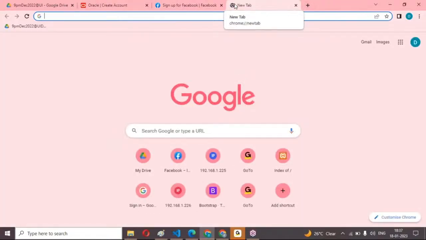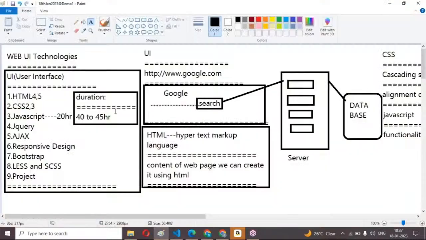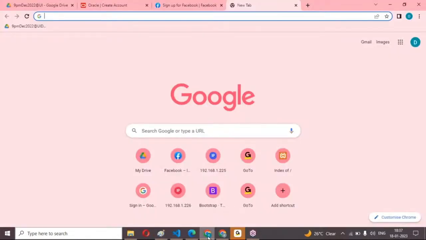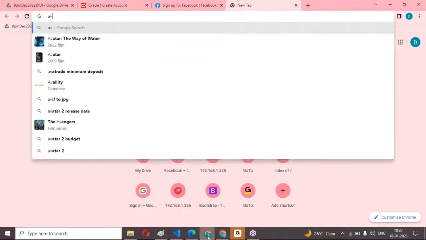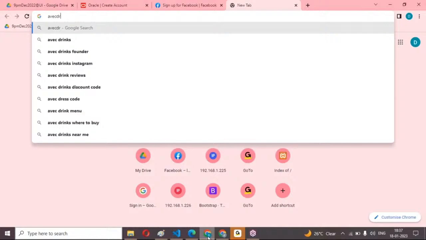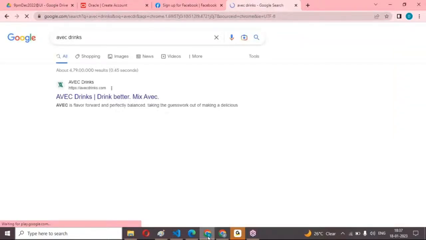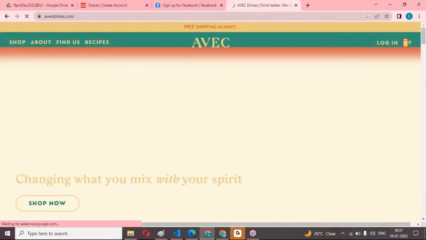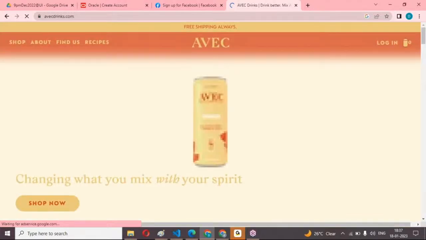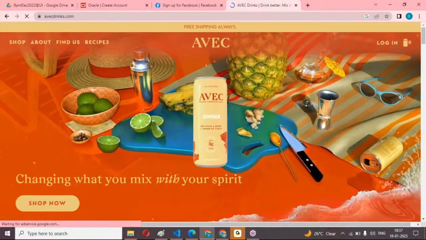Here I'll show you some attractive user interfaces, what we can develop by learning all these topics. After learning all these topics, what can we develop? See here, I'll show you the AVEC Drinks site. Here AVEC Drinks is one website. Under that you can see how the web page displays its output.